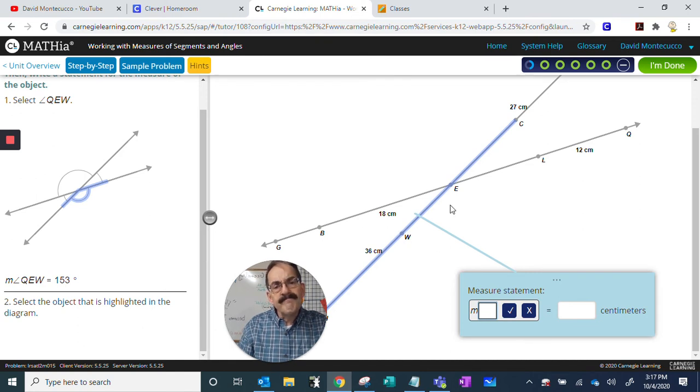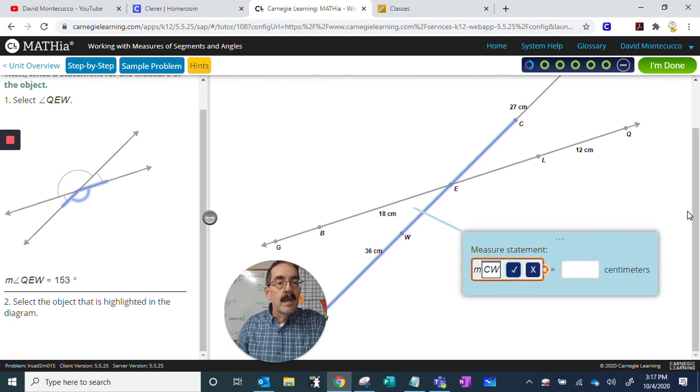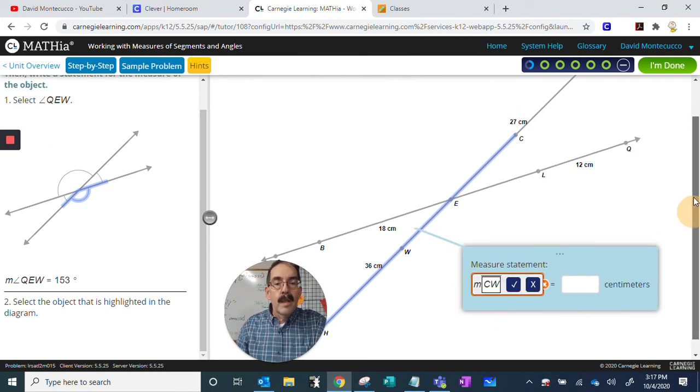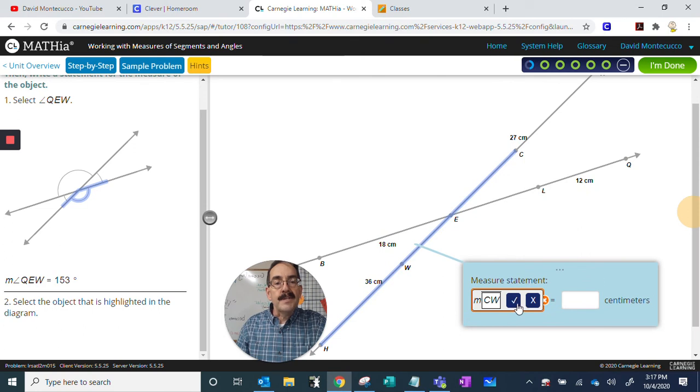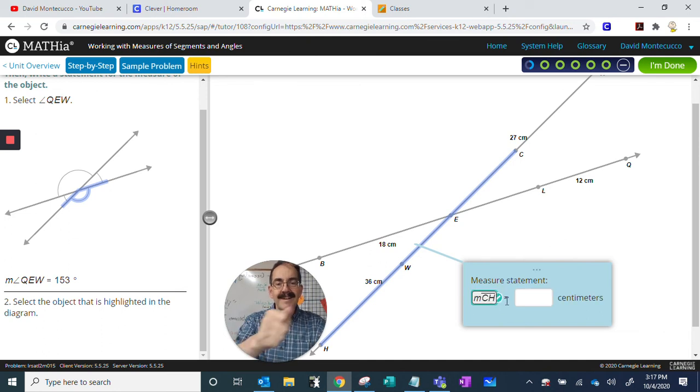Why don't we just go CW? Let's go CW since we can see those letters. Check it. We're correct. And, oh, it didn't count it. Why didn't it count it? CH. I'll bet you it wants those points. Or we could have gone HC. We're at 36 millimeters, 36 centimeters this time. All right. Okay.